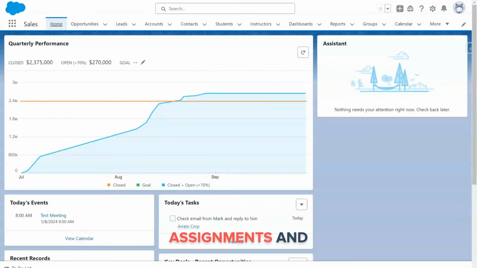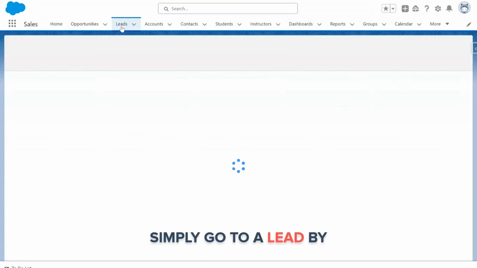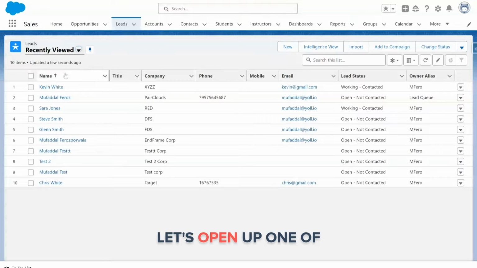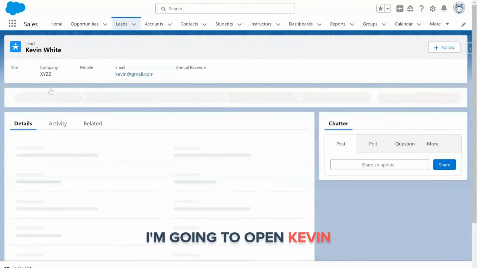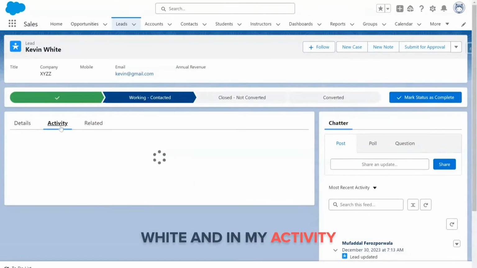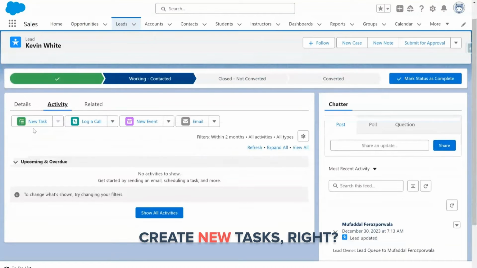How to do task assignments and have internal communications in Salesforce. So in this example, let's simply go to a lead by clicking the Leads tab. Let's open up one of our leads right here. I'm going to open Kevin White. And in my activity tab over here, I can create new tasks.